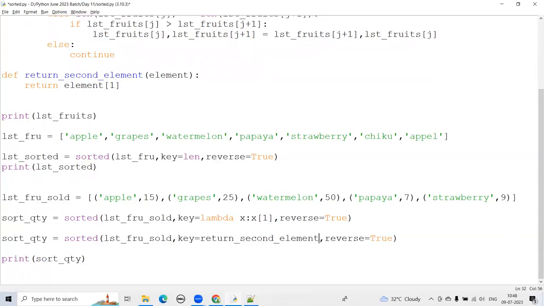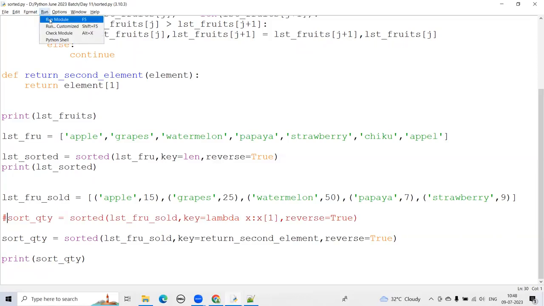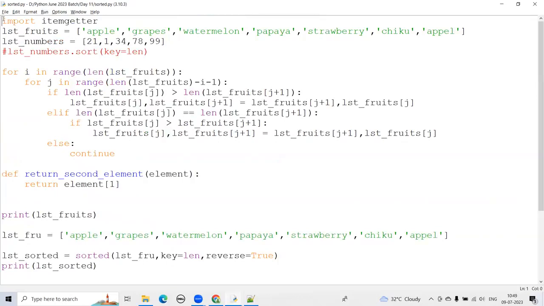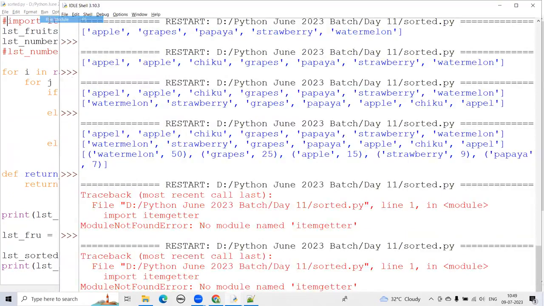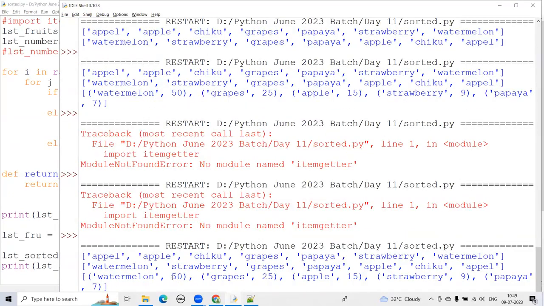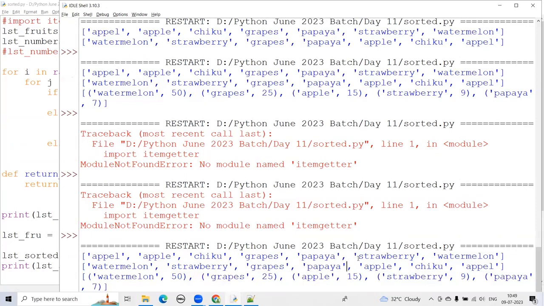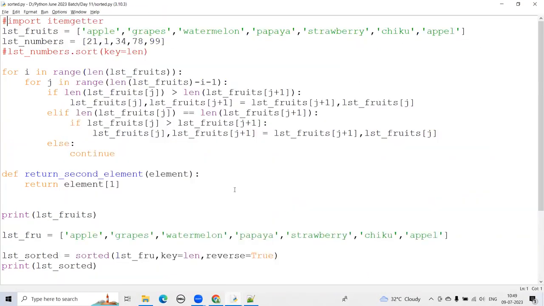Okay, so let me comment out the first, this itemgetter. So you see, it's sorting in this way. Okay, guys, so I hope this kind of question you will be able to solve, right?